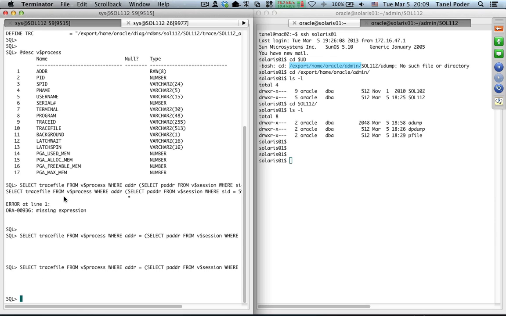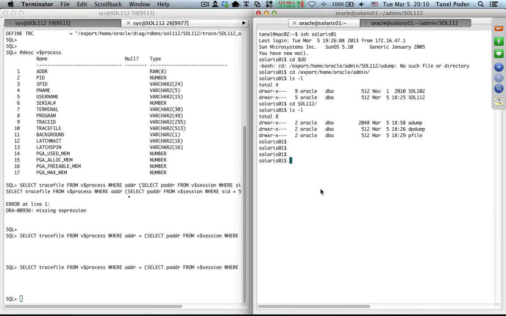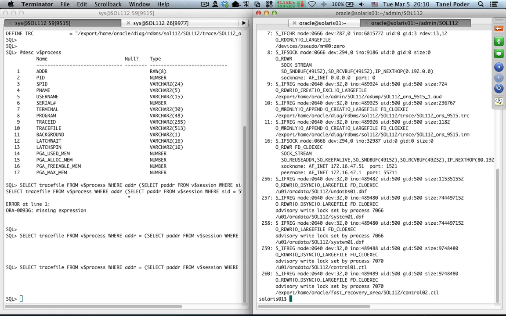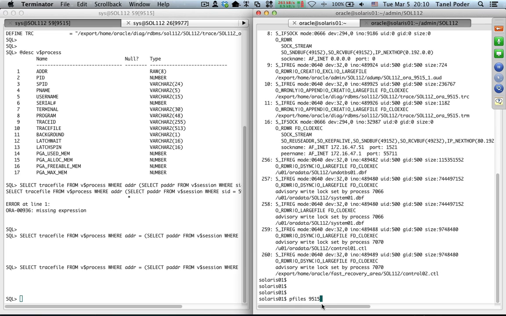Okay, anyway, if you've read my blog, you see that when Oracle doesn't make sense, or if you don't know where to query this information from Oracle, then you can always go to the OS level. I know my Oracle process ID is 9515, so I can just do lsof, or pfiles in Solaris, 9515. So pfiles tells me all the open files of this process. Okay, and it's in the diagnostic home.